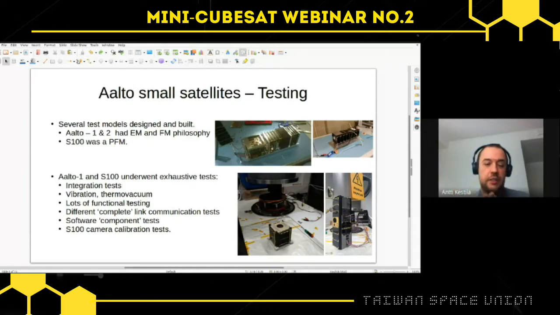Different subsystems were tested for functionality and so on. And most importantly, we did a complete link communication test. What I mean by this is we took the engineering models, or in the case of the Suomi 100, the proto-flight model, and we tested it directly with the ground station. So we tested the whole link from the ground station as if it would be in space.